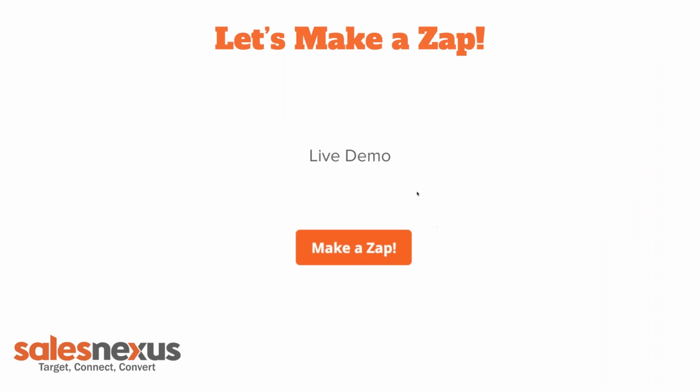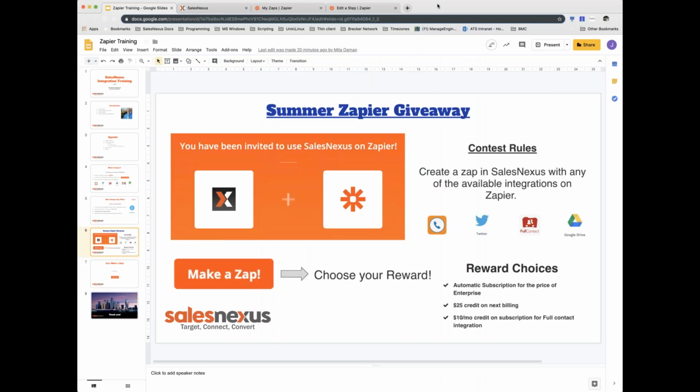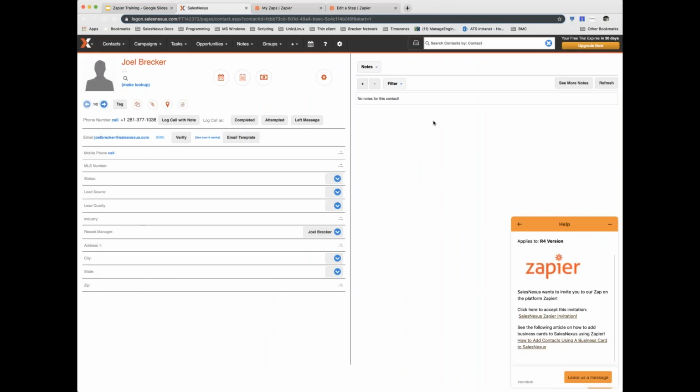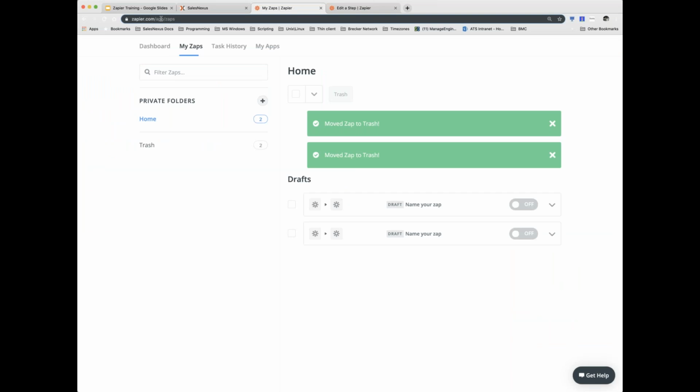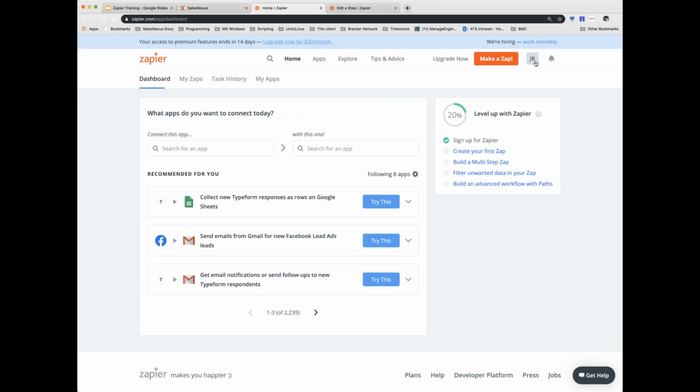First, I want to take us in and let's make a Zap. The first thing you have to do is obviously have your SalesNexus account, and you're going to want to set up a Zapier account. You'll come over to zapier.com and register for an account. Let me go straight to the main part of their site. I'm actually logged in, so let me log out and I'll show you what I mean.